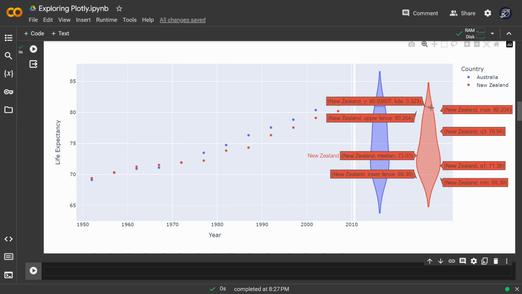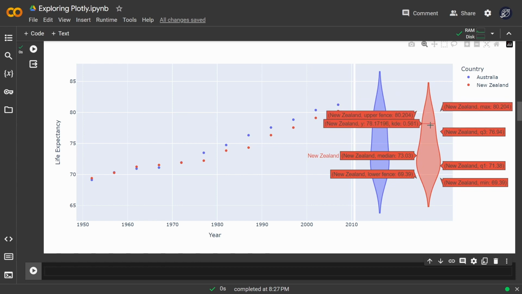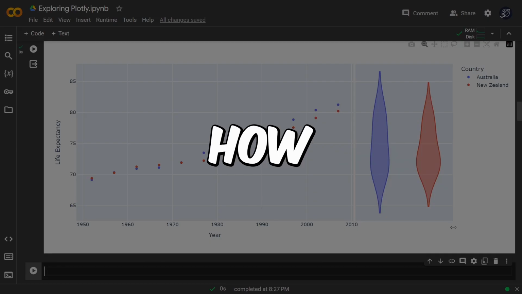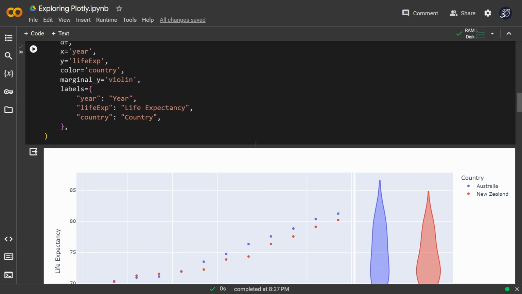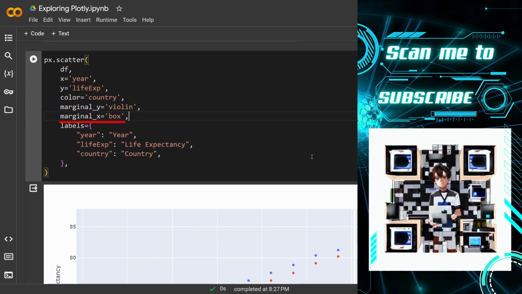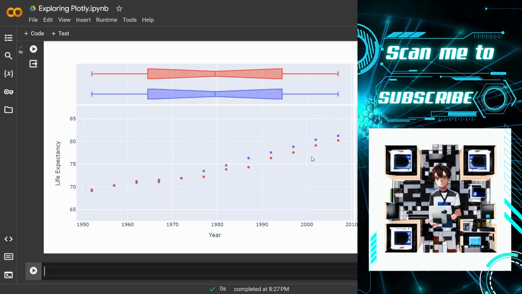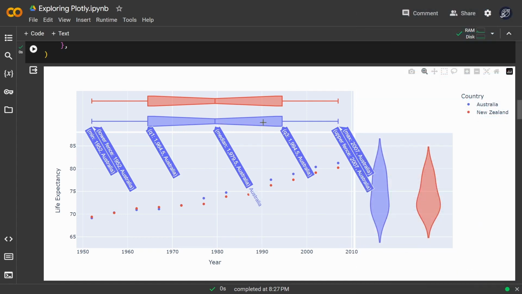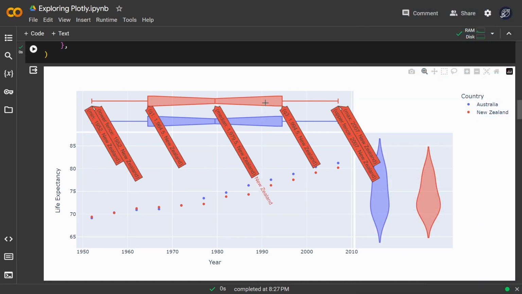On top of that, if you hover over the marginal plot, you can see information like the maximum, the median, and the minimum. How cool is this? And of course, if you can add the marginal y, you can also add the marginal x to the plot. So let's add the box plot. Similar to the violin distribution plot, here you can also see relevant information to understand your data.